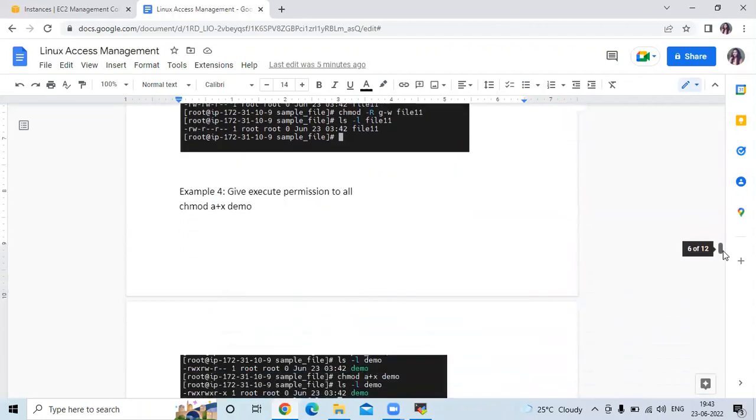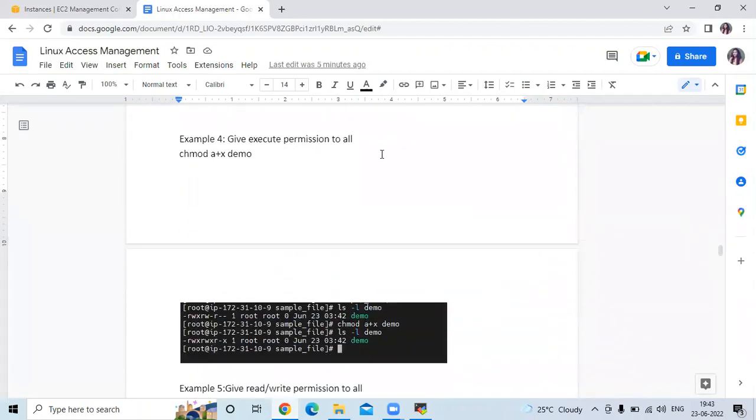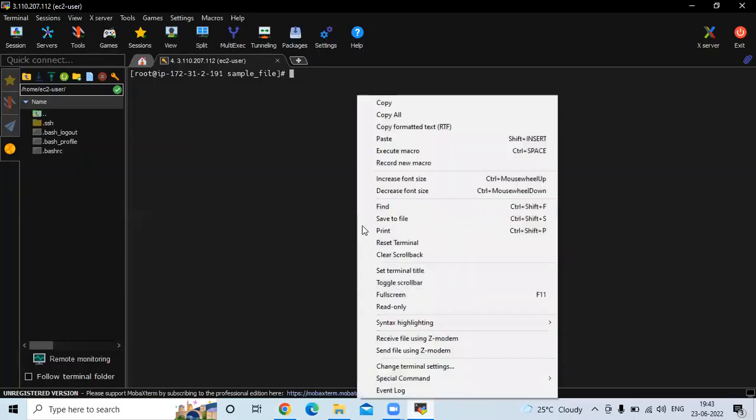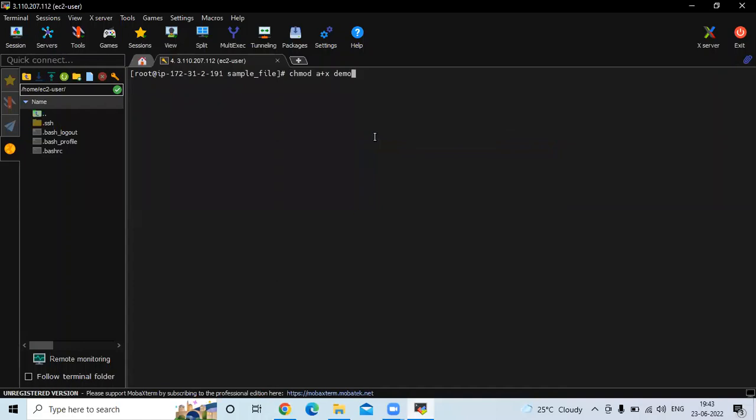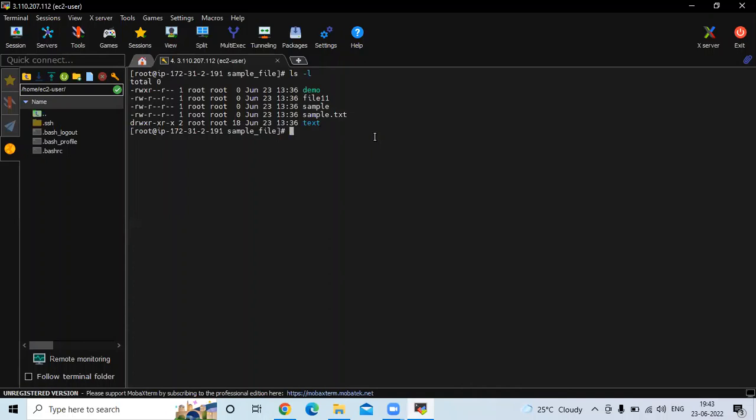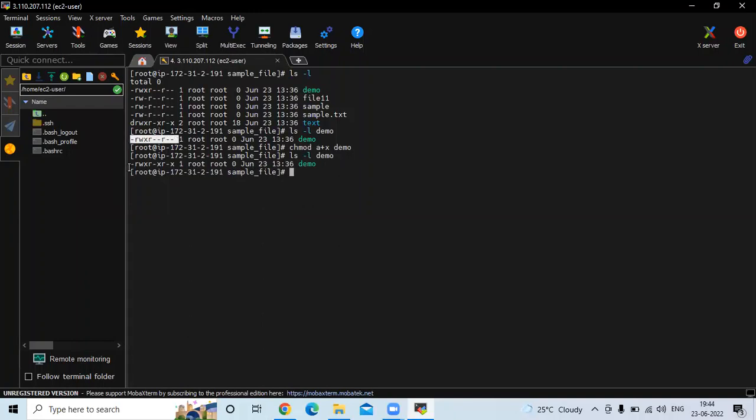Then the fourth example is give execute permission to all. Using the a+x command, we are going to give execute permission to all. Before running the command, let's run ls -l demo to check the permission. You can see the permission. Now run the command and check the permission again. Here you can see the changes. That's the change.